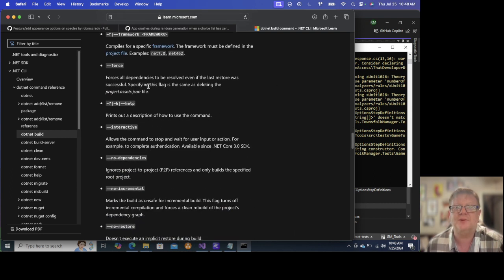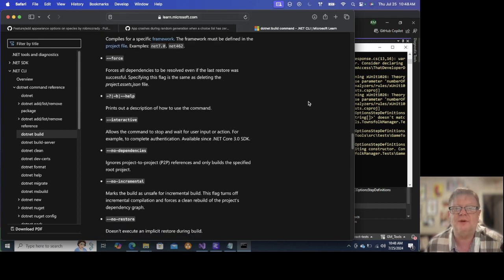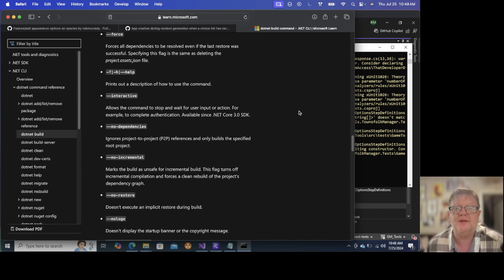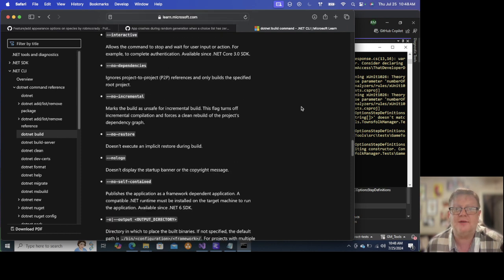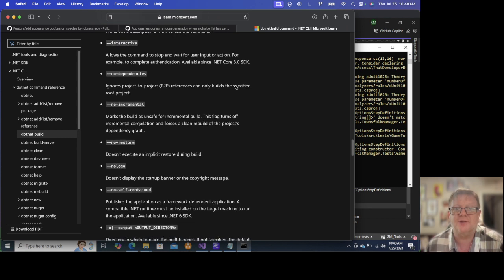Force all dependencies to be resolved even if the last restore was successful. Nah. Interactive, no. No dependencies, no, I don't want to do that. No incremental. Forces a clean rebuild of the project's dependency graph. I think I like that option.